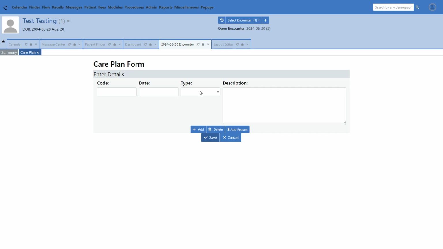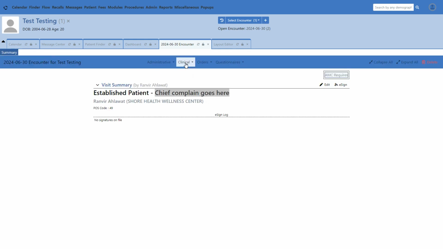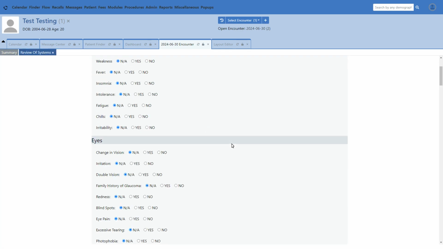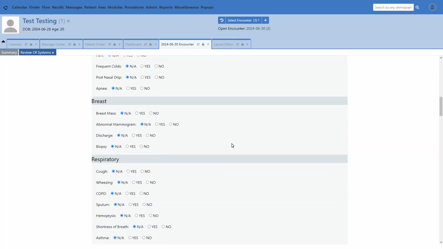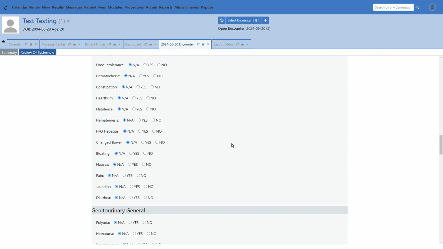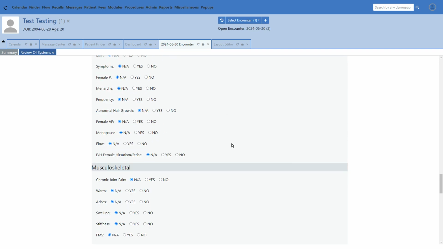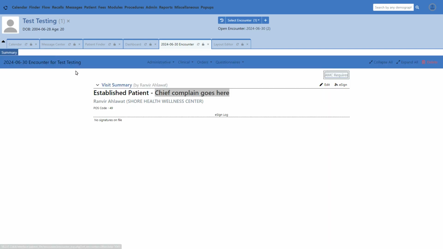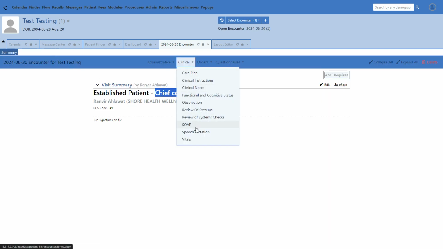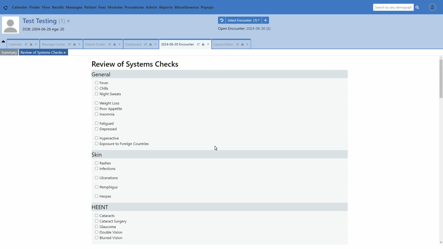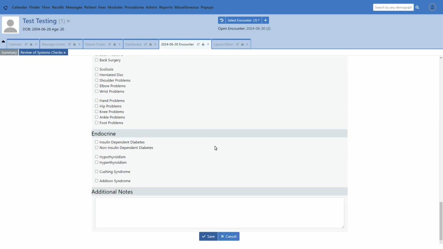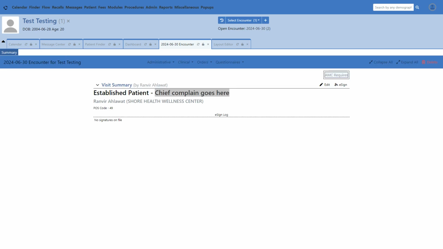And then review of systems. There are a couple of review of system forms in here. So you've got review of systems here, which are all marked NA to begin with, but of course you can set them as needed. And I said there are two review of system forms in here. Here's review of system checks. Depending on which one you want to use, you can use either of these forms to fill out review of systems.